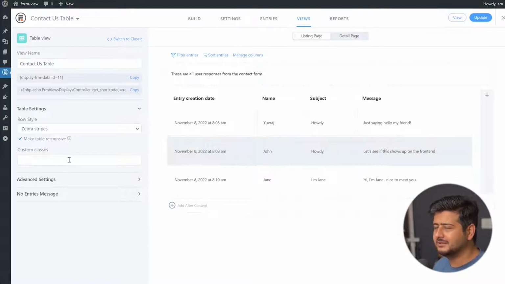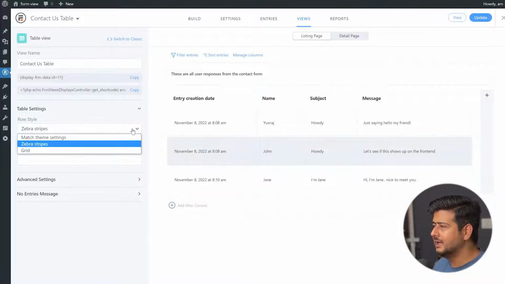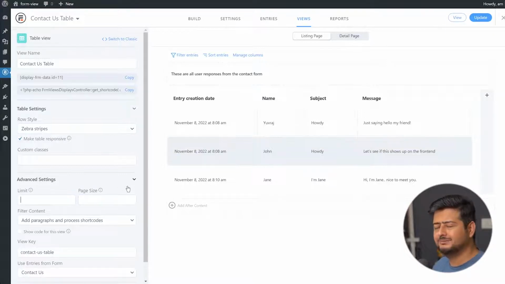You can add custom CSS classes. You have different styling options. You have the grid option, advanced settings. I'm not going to go into all those details because again, this might become overwhelming. But the idea here is that Formidable Forms, the view functionality is very, very powerful, and the form plugin, apart from the views, is also very powerful.